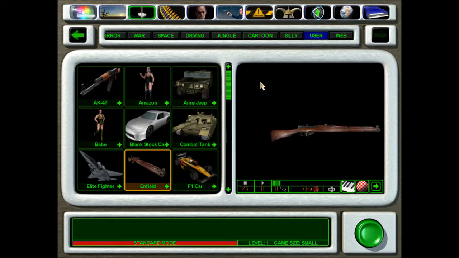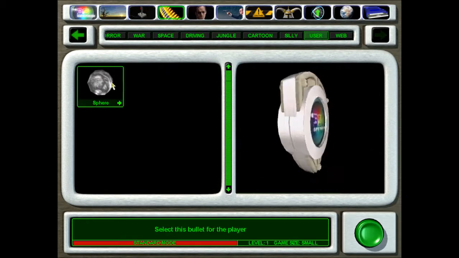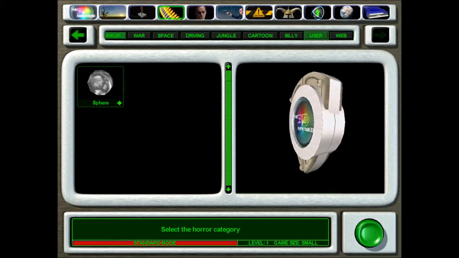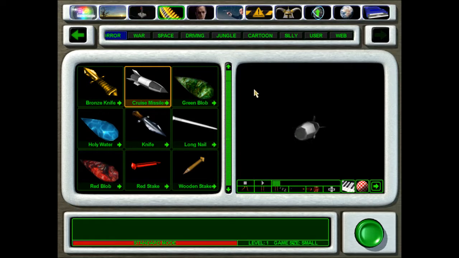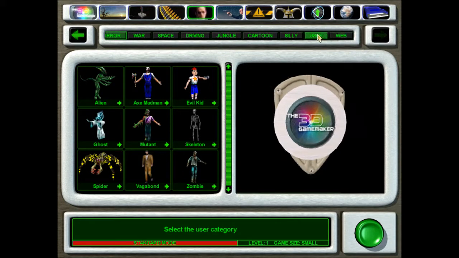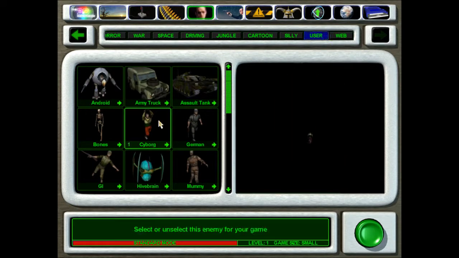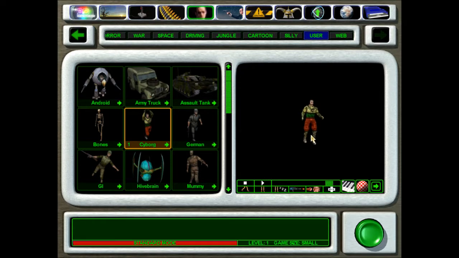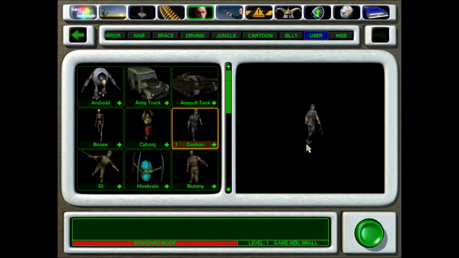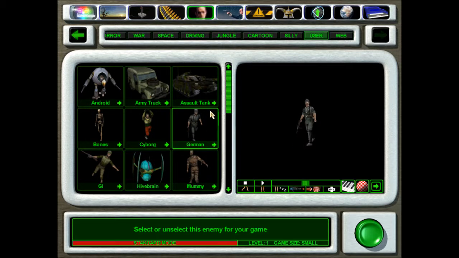Okay, so that's our gun. We only get a sphere in that one, but that's okay. Let's have our little rifle fire cruise missiles instead. Cyborg, I remember this guy, because he's not really a cyborg, he's just a guy in a suit. German. German! We've had USA and now we've got German.